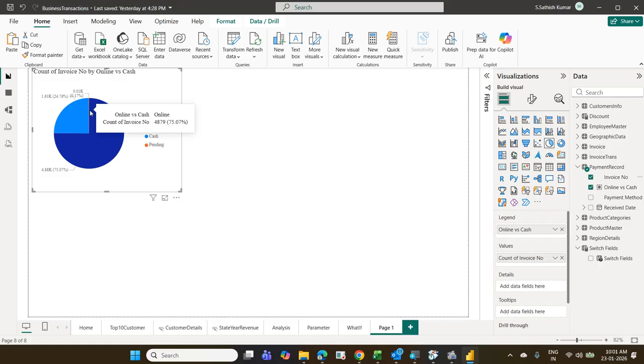Online payments are more, 78%. Cash is 24%.